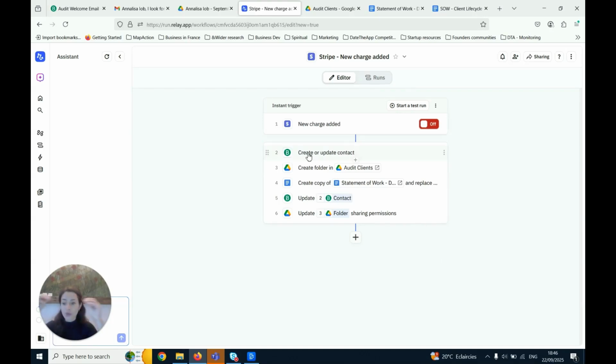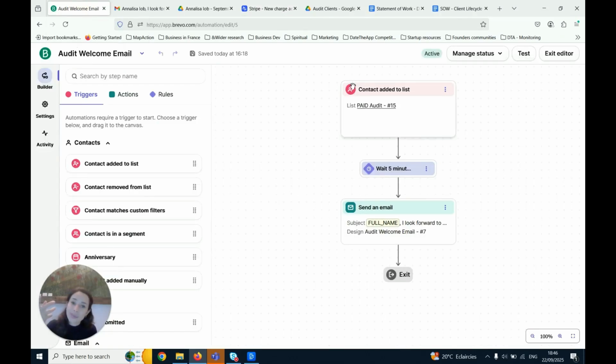Now, when a new client role is created on my paid audit client list in my Brevo contacts list, what happens then? Here there is the Brevo automation that says, when a contact is added to the paid audit list, wait 5 minutes and then send the email. So that's it. There you have it. This is the full workflow.